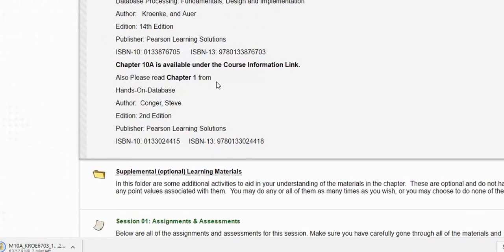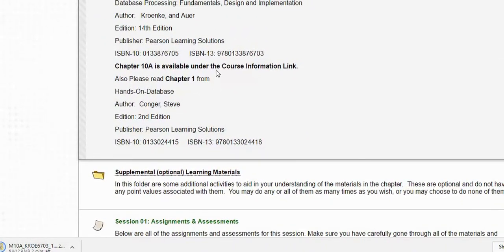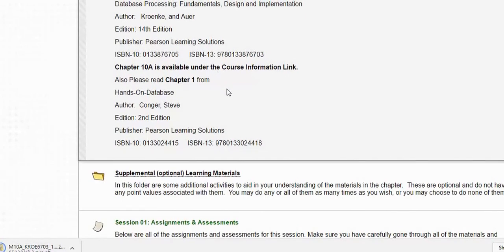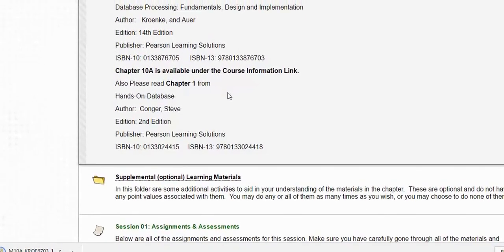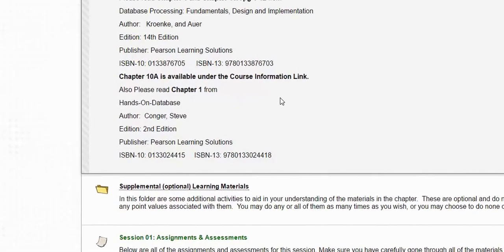You will also be reading from the Conger book. You will read Chapter 1 from that one, and that is your hands-on database book. So make sure you read all of Chapter 1 in that book. So definitely a little bit of reading to complete this week.